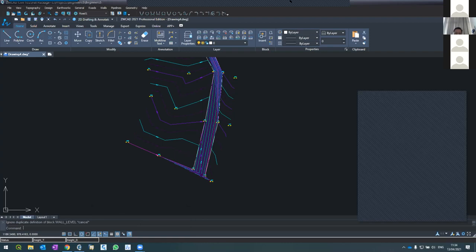So everybody, the issue now is earthworks calculations. This is our issue now. This is what we're going to talk about now.